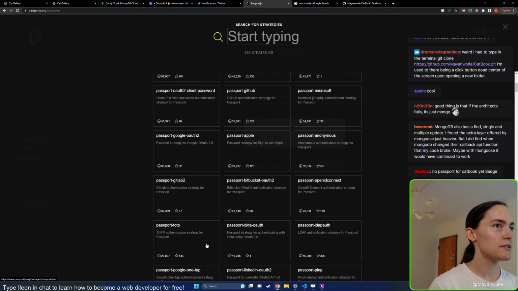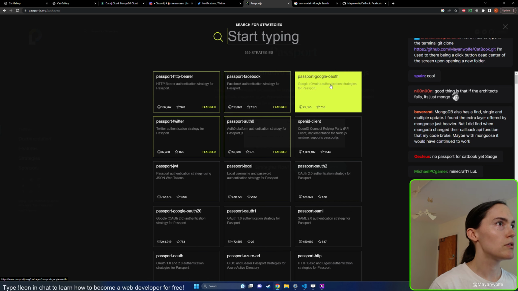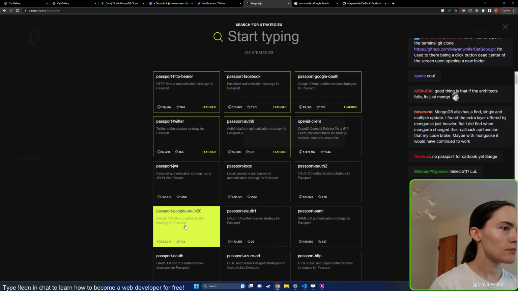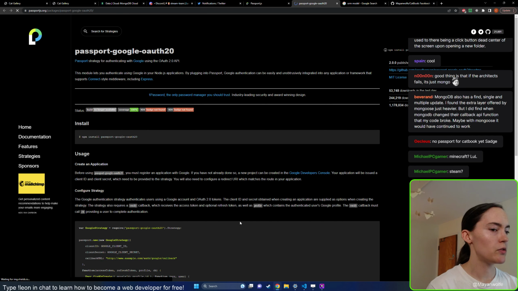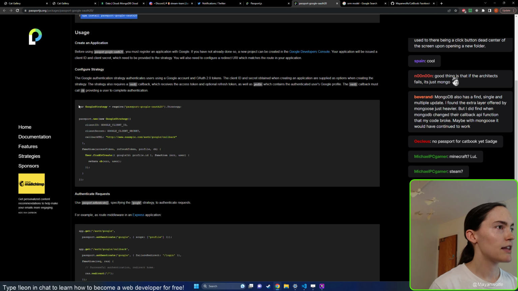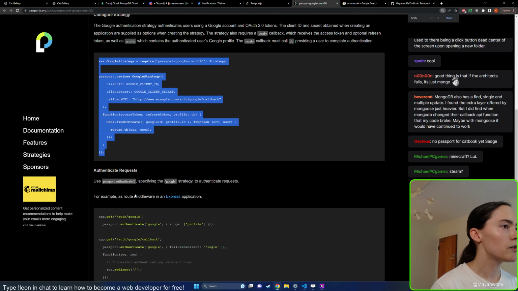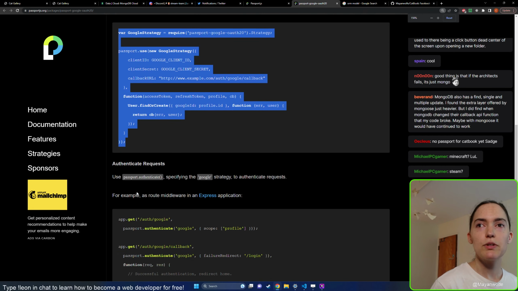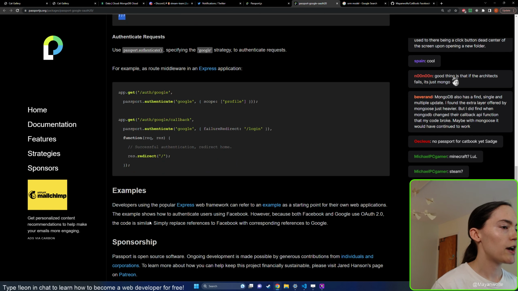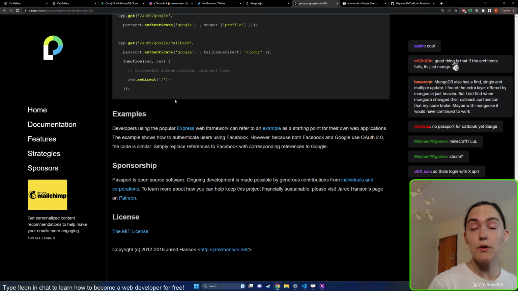If you click on these, for example, let's just look at the Google OAuth here real quick. Actually, wait, I think we want Google OAuth 2.0. That's the newer one. And it tells you exactly how to install it. It tells you exactly what to put into your app. That's really small. Why is it so small? It tells you exactly what to put into your app, how to handle requests. It gives you examples of an Express app. So it's really thorough, wonderful documentation for any kind of login that you want to do.